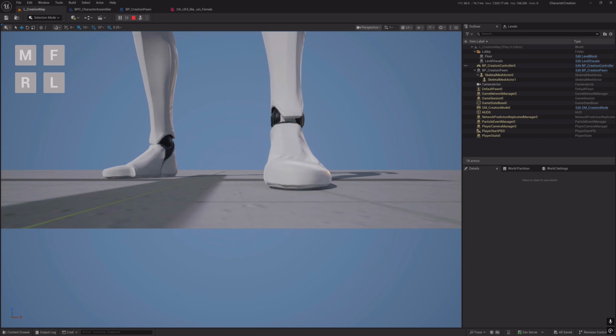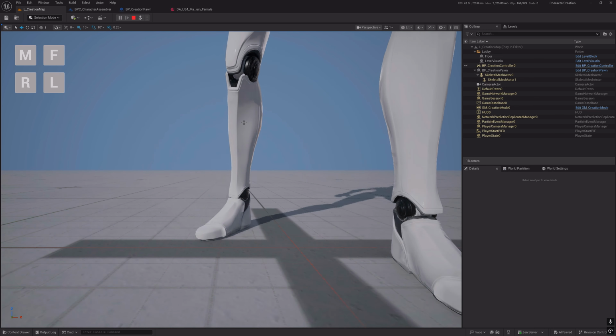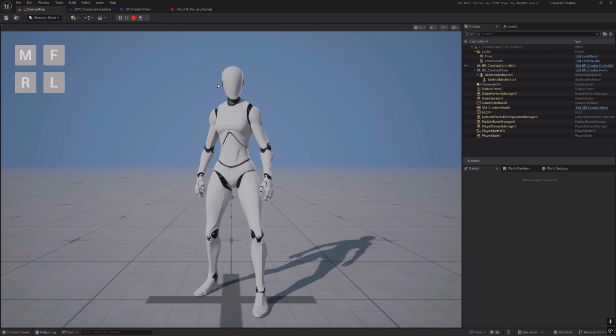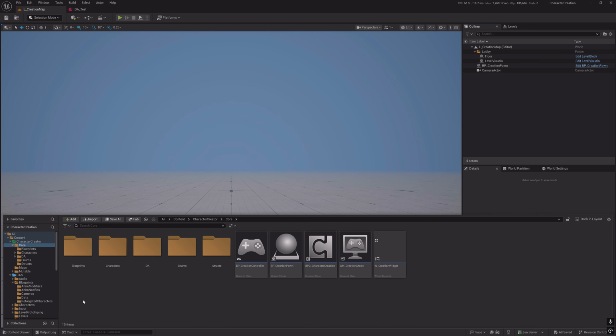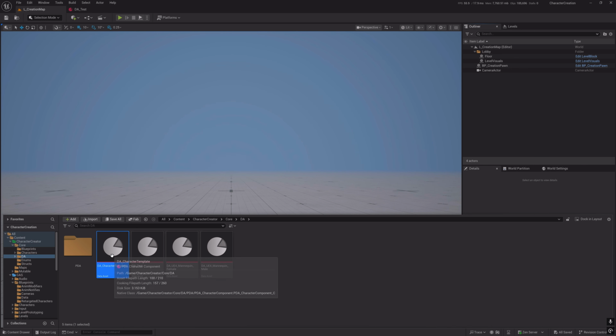Okay, that's great. So it's working. Let's make a quick test. Character template, duplicate. I want to make a Metahuman template to speed up the process with all the others.